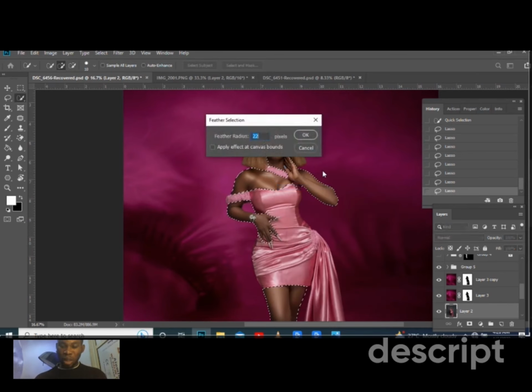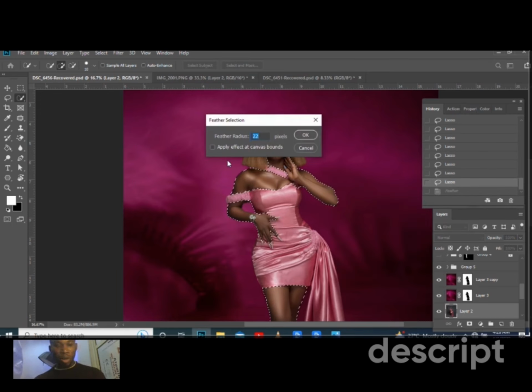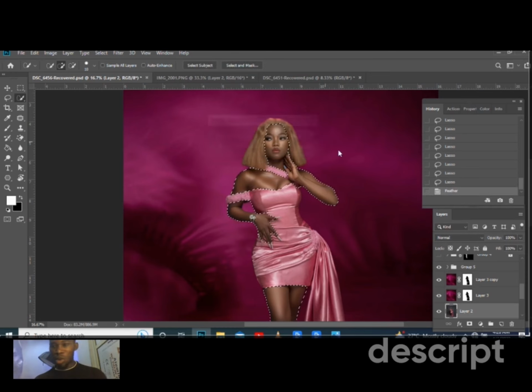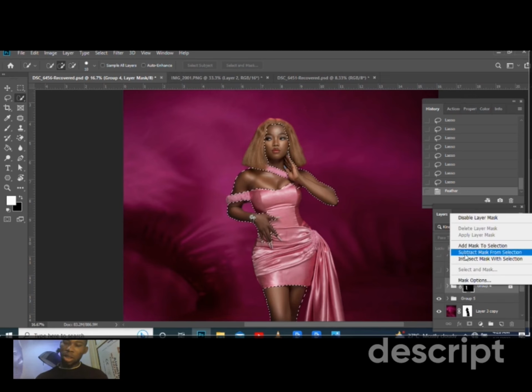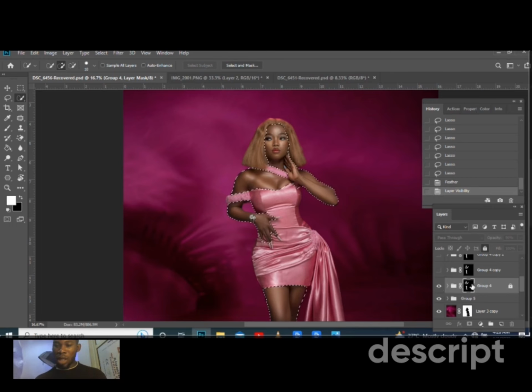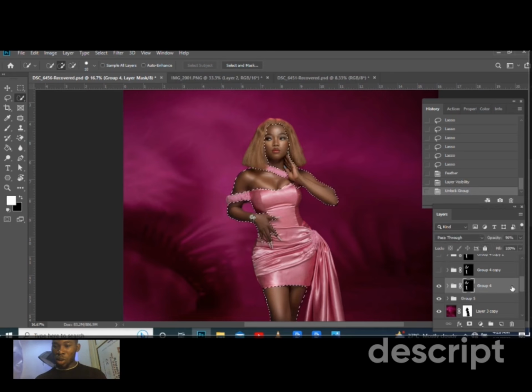So let me just do some feather. I love to feather it a bit. Let me feather it by 12. I think it's okay. After the feather, I started applying it. I will click on the mask and delete it. I right click and delete. So I'm selecting another mask. The selection is no more there.